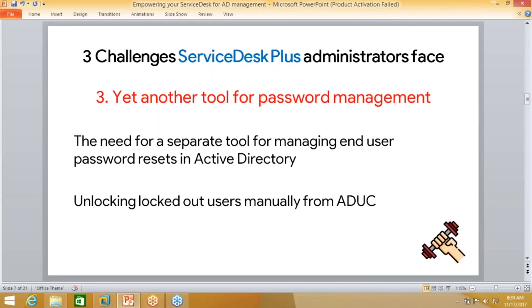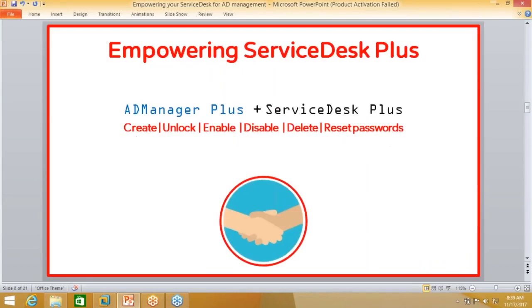So instead of that, right after a request comes in, you can act upon it then and there without even having to switch screens. So that is the third challenge that we'll be solving. To sum that up, we'll be able to perform user creation, deprovisioning, enabling and disabling, unlocking a locked-out account, and yes, of course, password reset as well. All these top 6 Active Directory actions are the ones that we'll be able to avail through this integration.